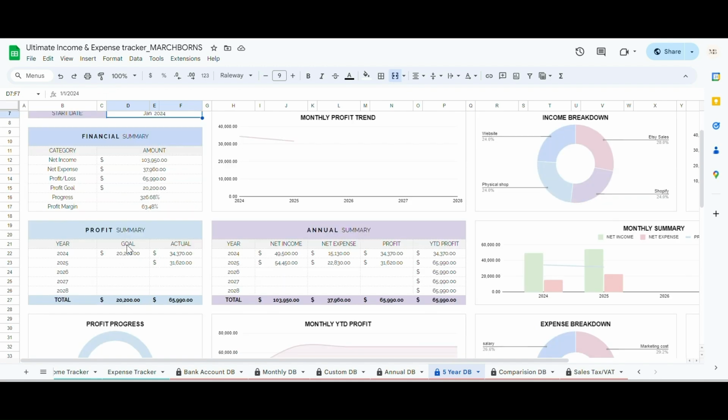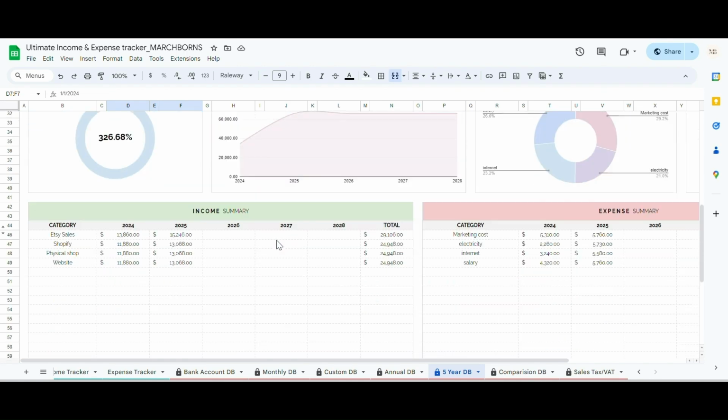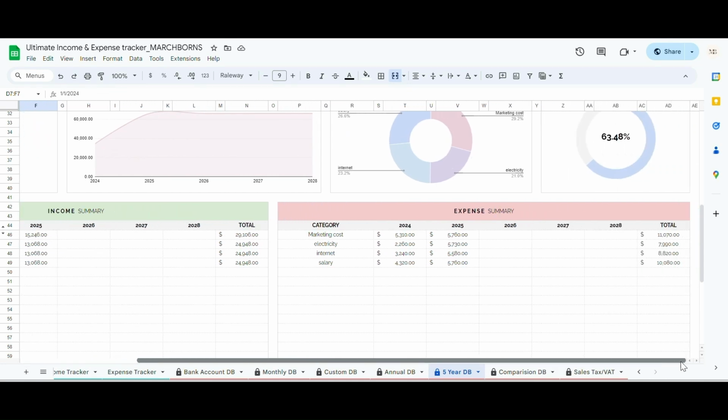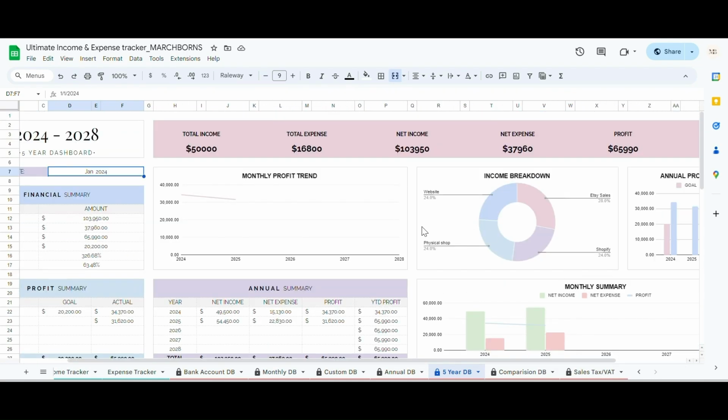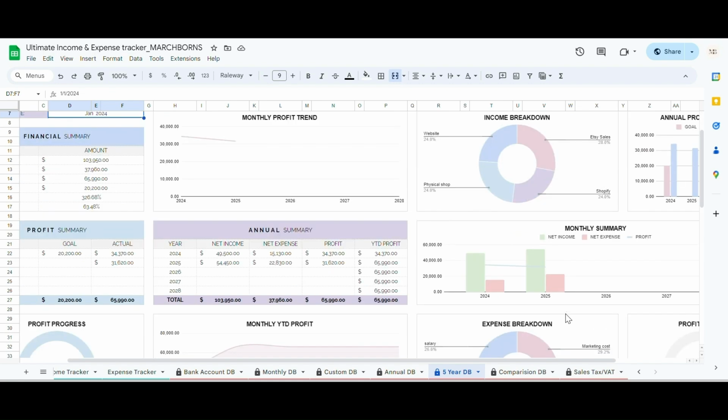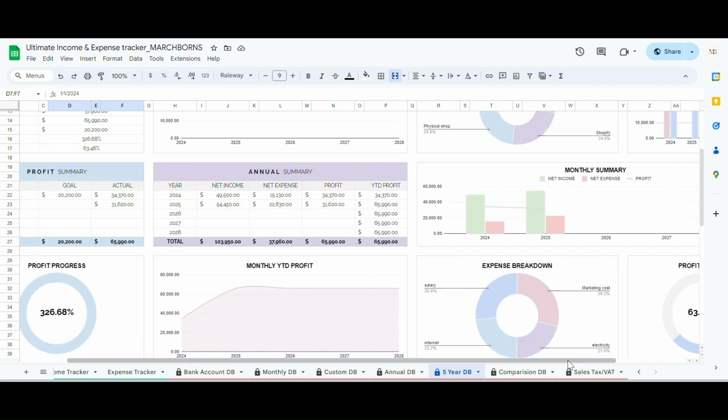Below that, you can view the annual profit summary comparing goals versus actual performance. Next to it is the annual summary of income, expenses, profit, and year-to-date profit. As we scroll down, we can see a 5-year income summary table categorized by income types, along with a 5-year expense summary table by categories. This chart functions the same way as the annual dashboard, giving you a detailed analysis of your financial performance over the past 5 years.